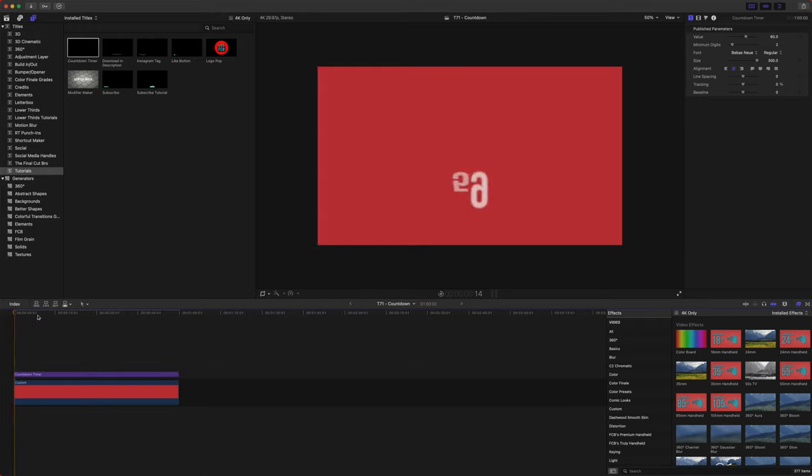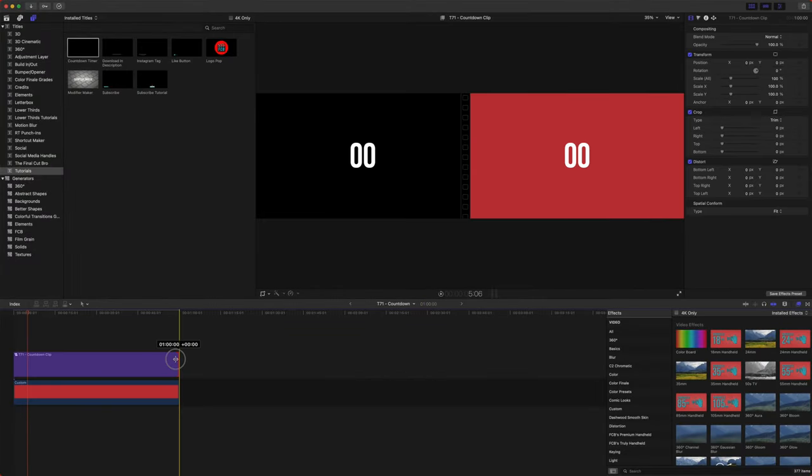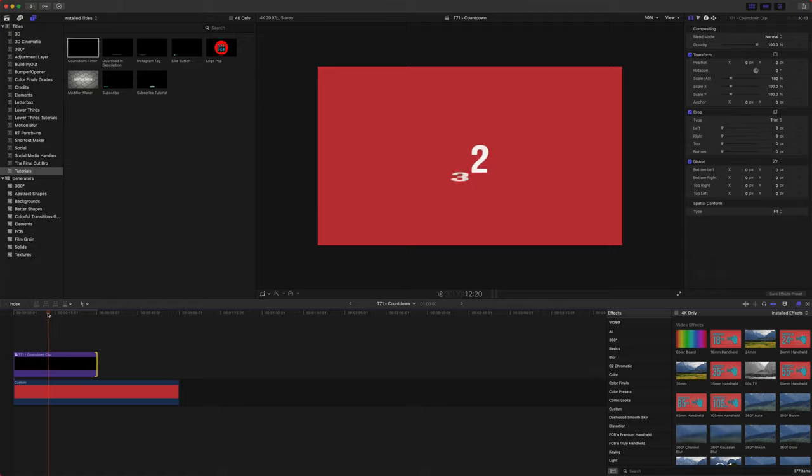Now, if you wanted to set this to, let's say, 45 seconds, but you didn't want the entire duration of the clip there, you can right click and set it as a new compound clip, and you can now trim this compound clip down to whatever length you need it to be.